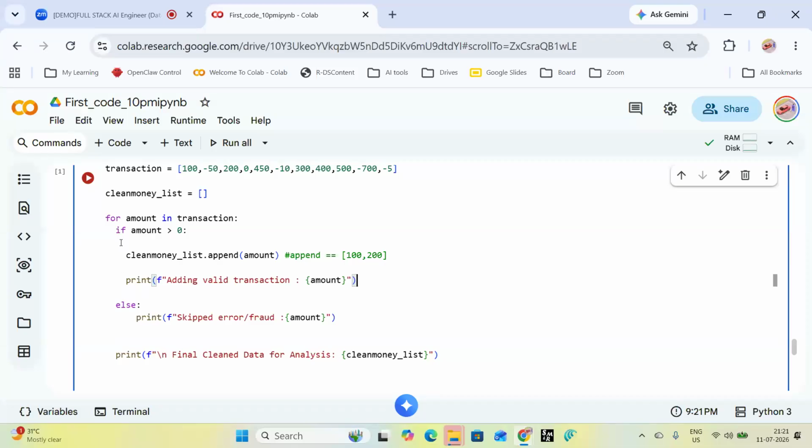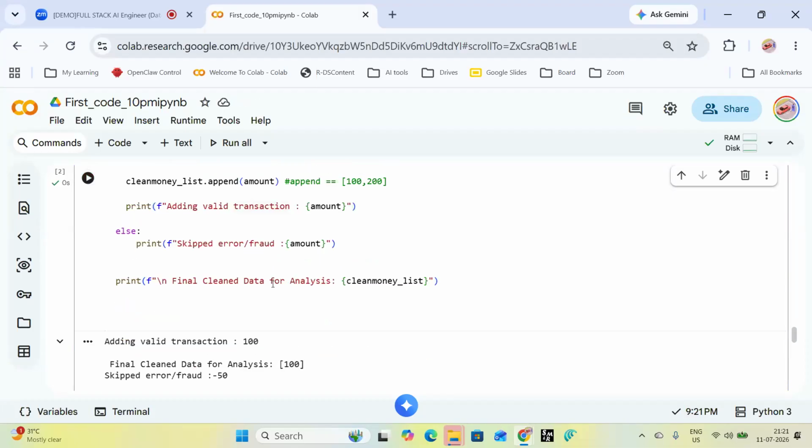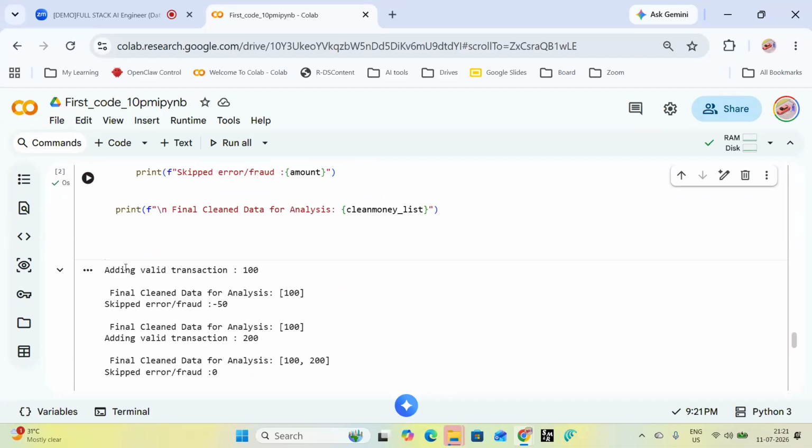Okay, it missed the indentation. There is an if else inside the for loop, one if and one else, and they did not follow the indentation, that's why we got the error. Now you see the output.